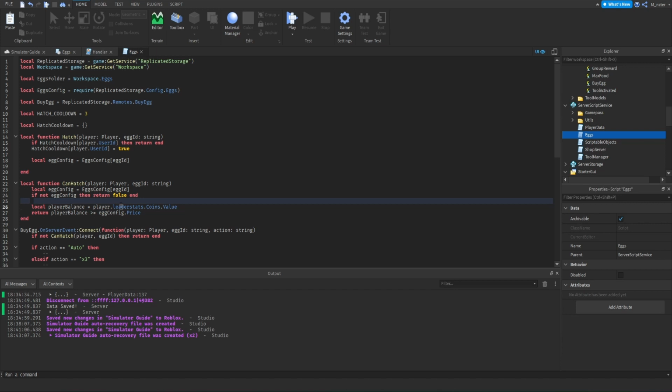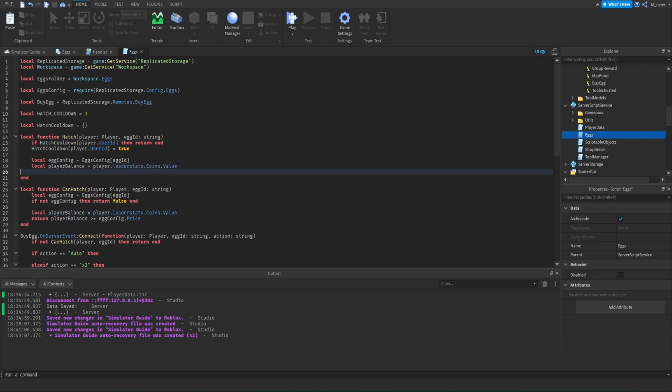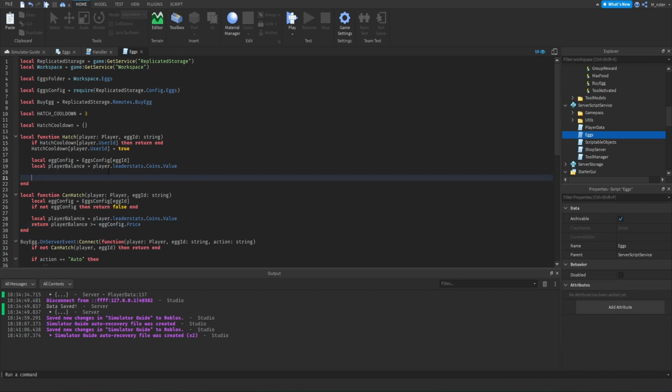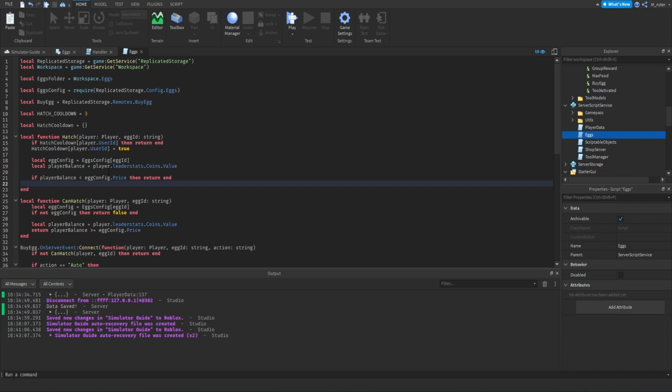And we also want to get the player's balance as well. So we'll just do that again. And similar to how we did a check inside of the canHatch function by checking if the player has enough money to open the egg, we'll also take that if statement and change it to what we originally had it. So if the player balance is less than the eggConfig.price, then just return end. So don't do anything below this line.